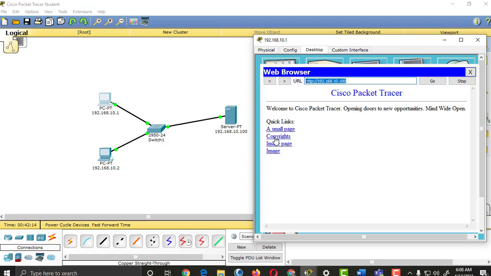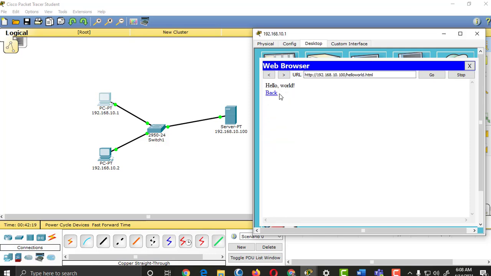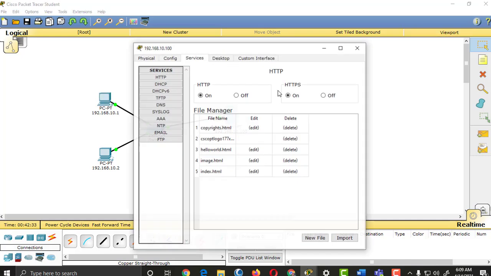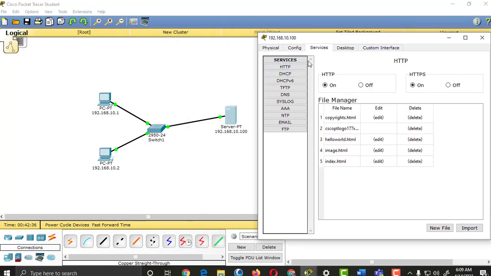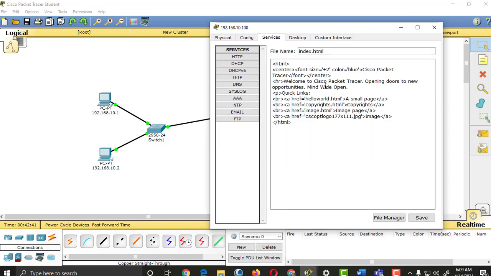So this is the content of the web browser. So small page, back. This is a demonstration on how the web server works. So let's try to edit this page in the web server. Going back here, and then we're now here in HTTP, and then let's try to edit the index. So welcome to my page.